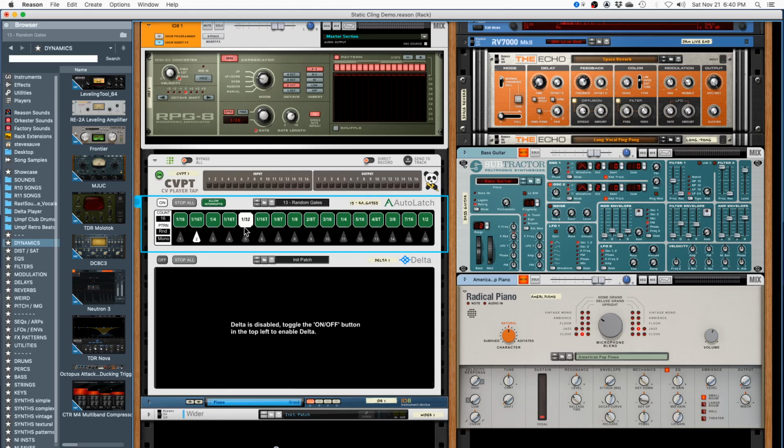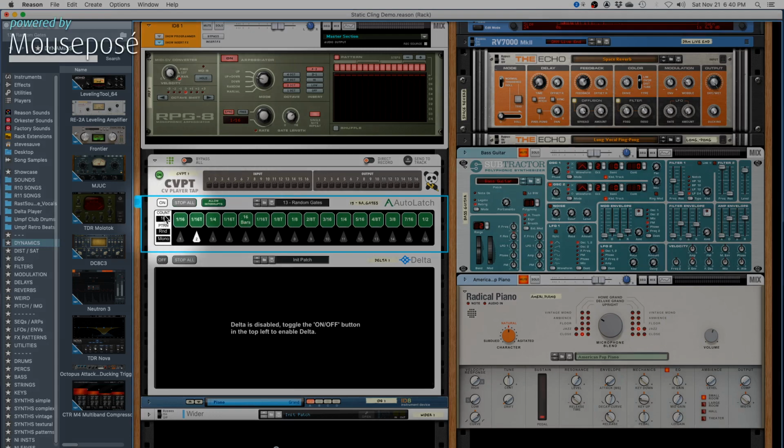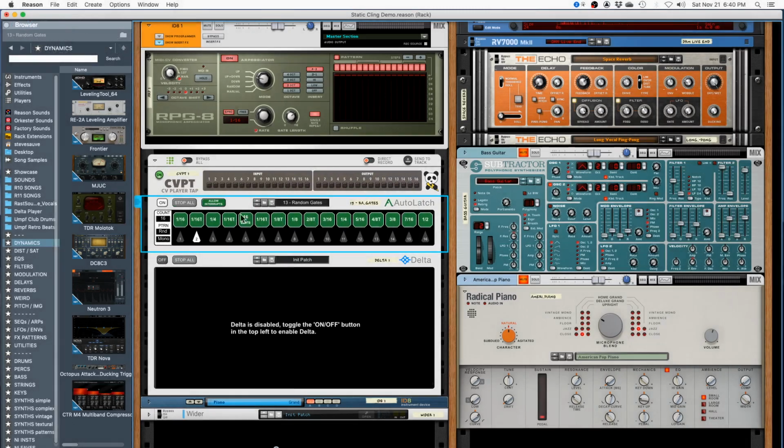It actually covers quite a range of note values. So there's a 16th, obviously. It'll go as short as a 128th note, which is really short, and then all the way through the usual range, but it actually goes quite high, as high as 16 bars, which is really cool. So that's the Autolatch, and I'll hide that for a second.